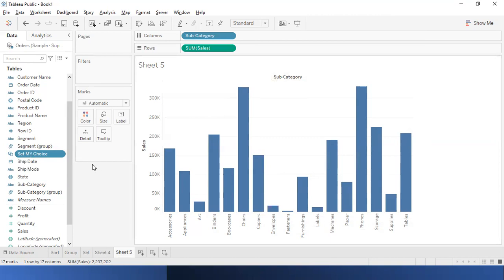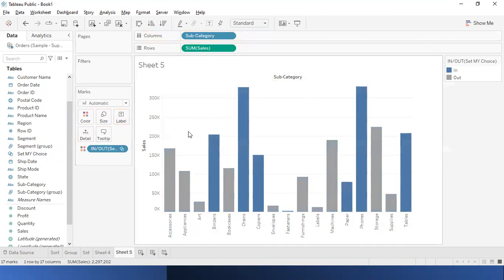I want to show those particular items of your choice in the highlighted color. The rest I want to show in the grayed out color. So what you do, select this, add to the color. As soon as you add this to the color, you can see those particular items which you have defined, that is your choice, in color. The other ones are grayed out. This is one way to give the set based on your choice.